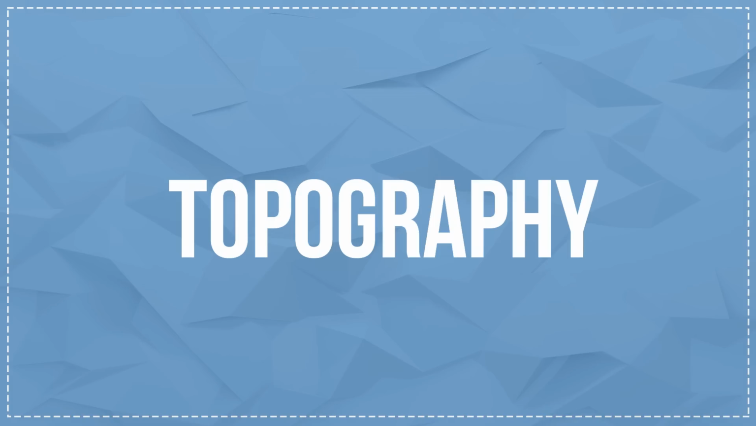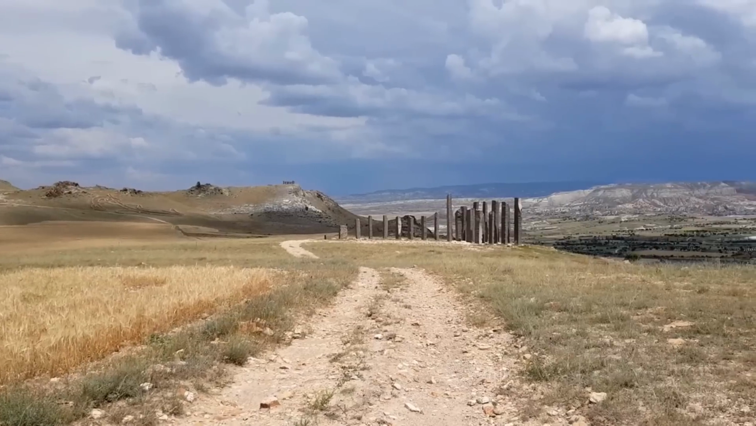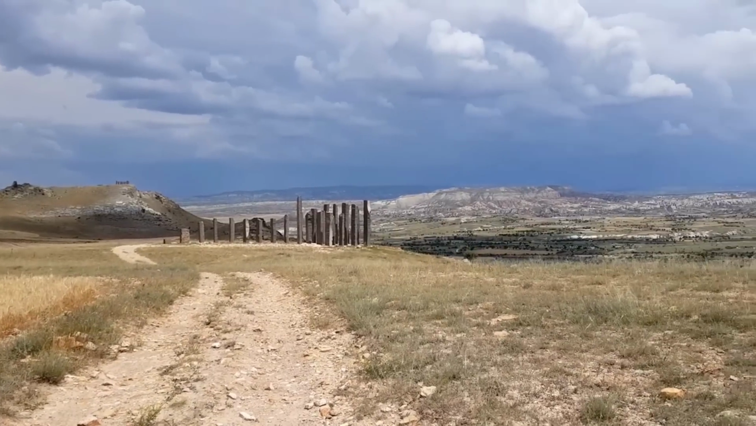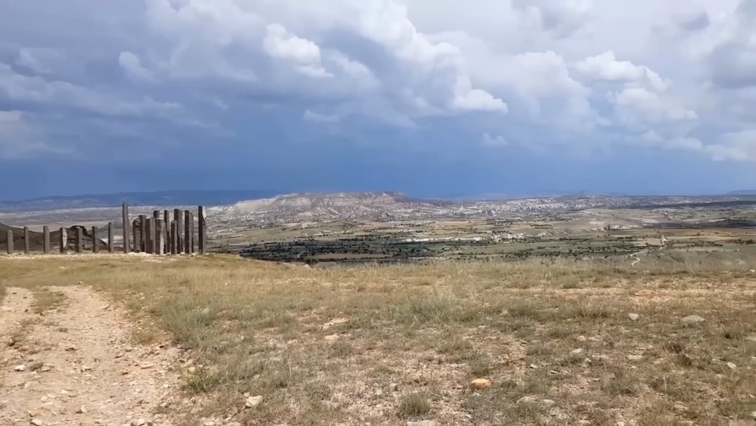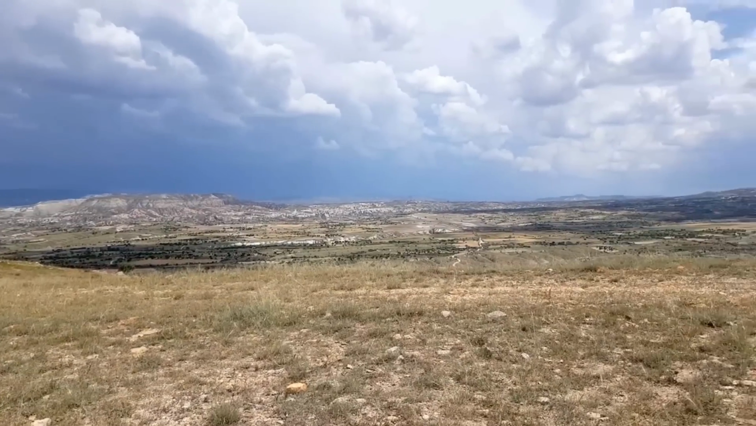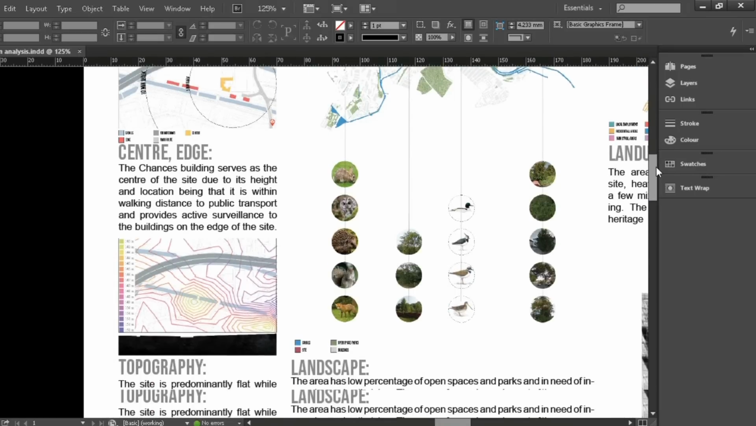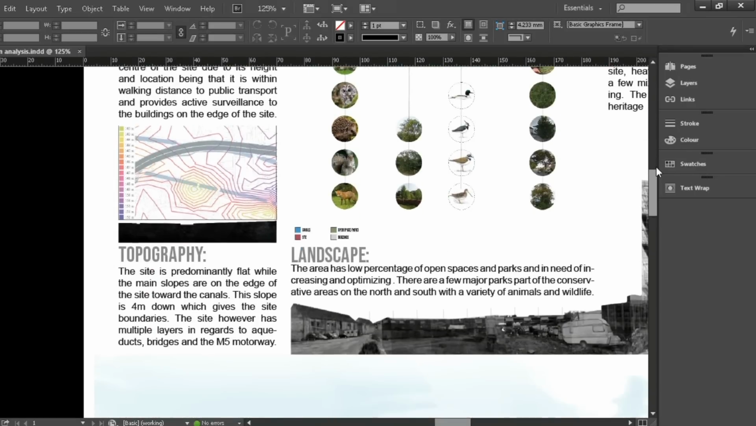Topography. This is where you analyze the slope of the site, if it has any, and there are sites online that can generate this for you, which I've mentioned in the best 7 sites for architects video, but I have done the section myself. The site is predominantly flat while the main slopes are on the edge of the site towards the canals. The slope is 4 meters down, which gives the site boundaries. The site, however, has multiple layers regarding aqueducts, bridges, and the M5 motorway.